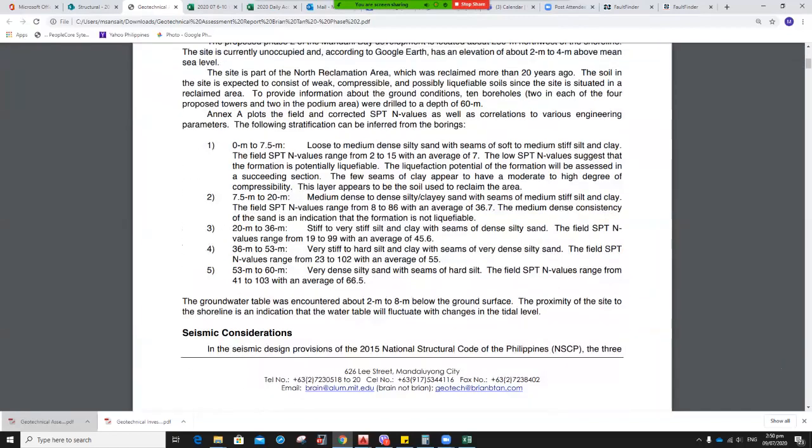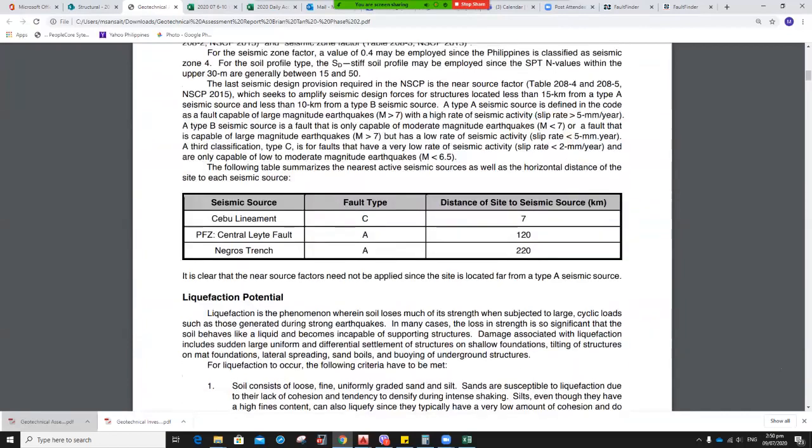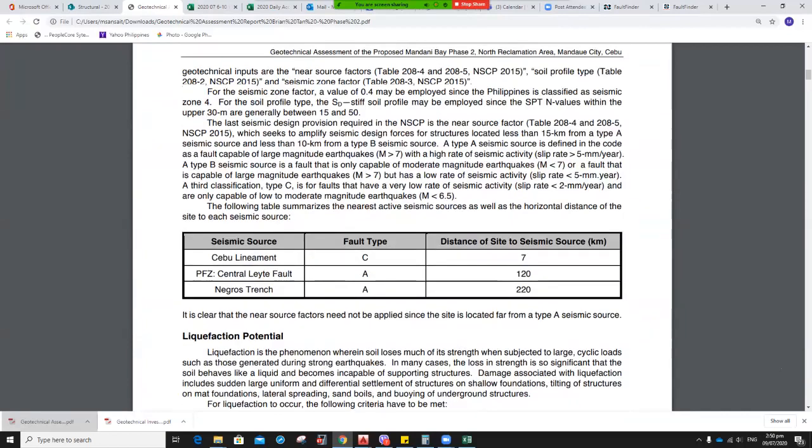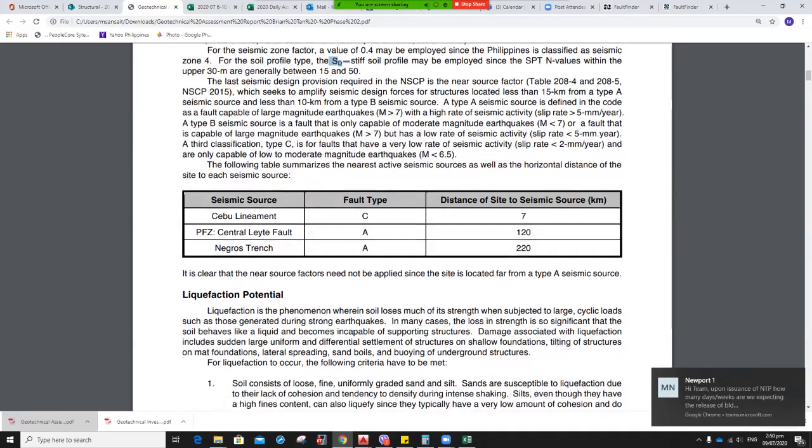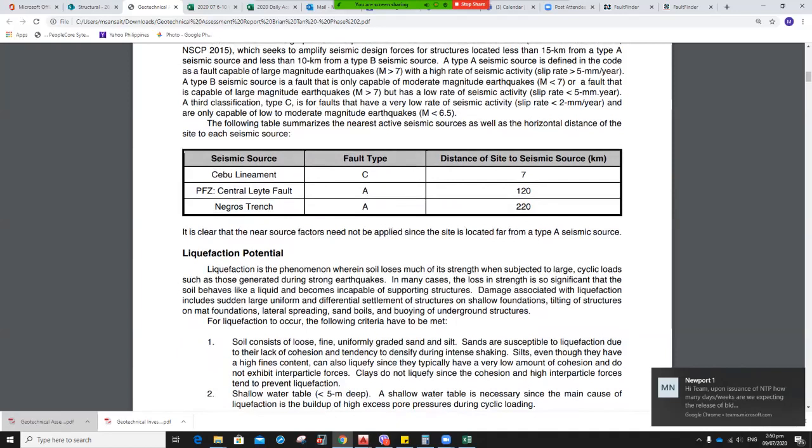So we just need to check. Okay, this is the seismic parameters. So we can use SD. This is the S. So SD. And then seismic source type. Okay, so this will be the distance. So this is the closest. So maybe we can consider this one.